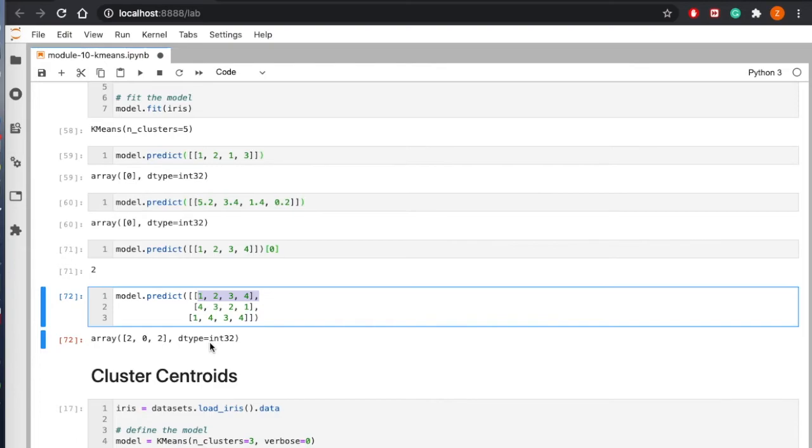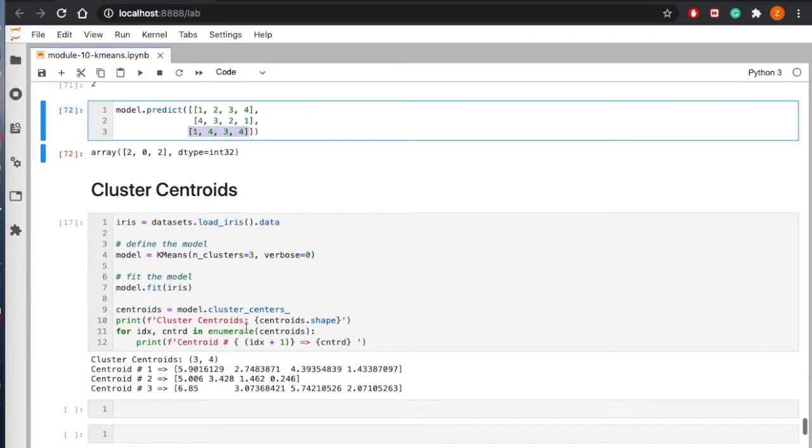So these 3 data points, this one is associated with label 2, or sorry, with cluster 2. Cluster 2 is the third cluster. The second data point is associated with, or close to the centroid of the first cluster, which is cluster 0. And the last data point in here is very close to the third cluster that has the number 2. Now let's see how we can extract the cluster centroids.